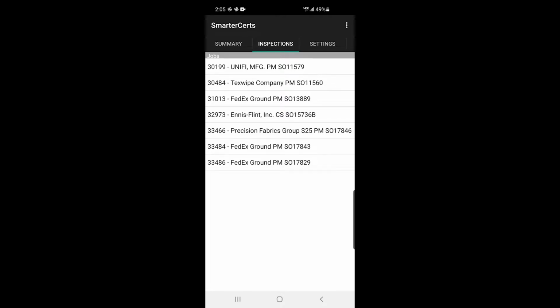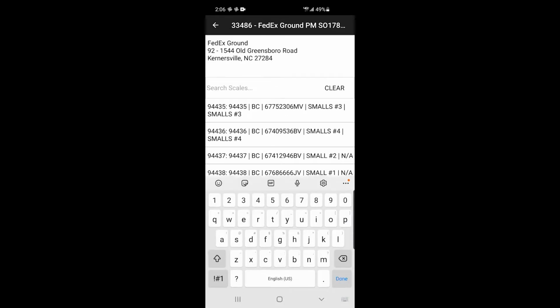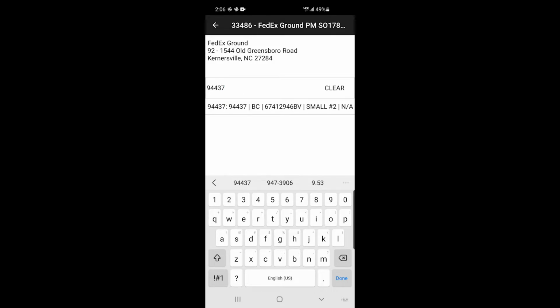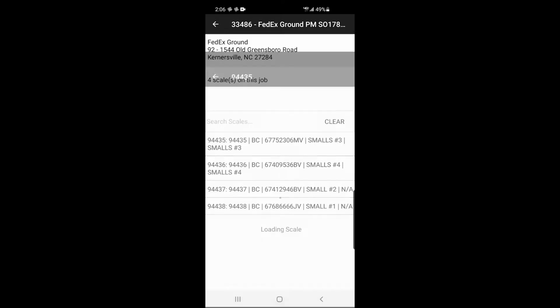Again, here's a list of all your customers with your SO numbers. Click on the job that you want to go into to start. Okay, this will pull up a list of all the equipment that you have on the job as well as the address. You can search in the search bar for any piece of equipment. If you have multiple pieces of equipment, 40, 50 pieces of equipment, it's easy to find it by just typing in the equipment ID or serial number or customer ID, and it'll search for you and then pull up that one so you can click on it.